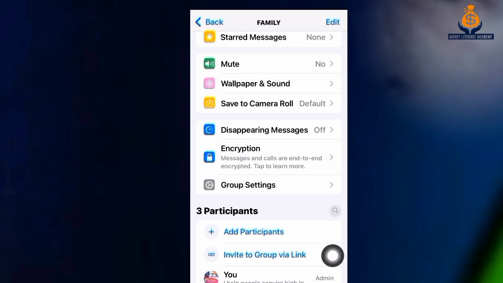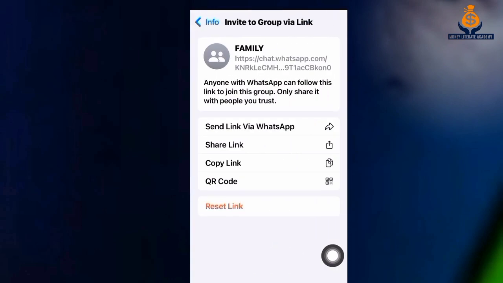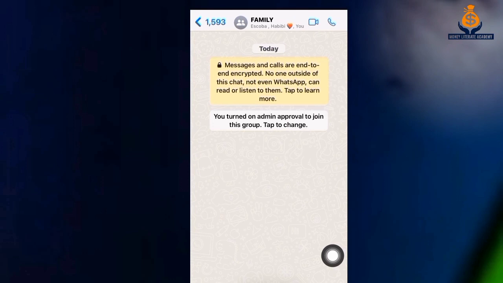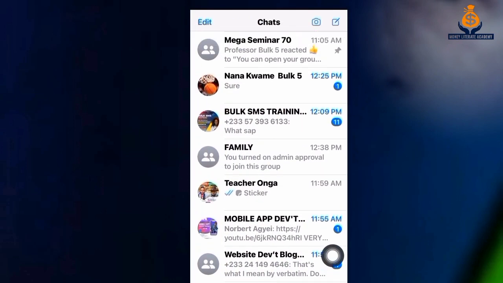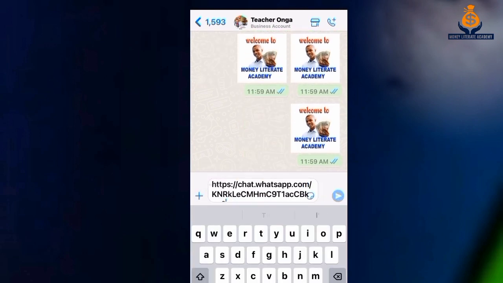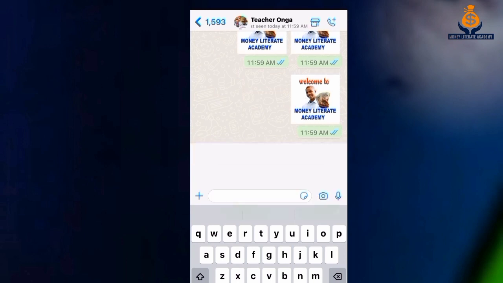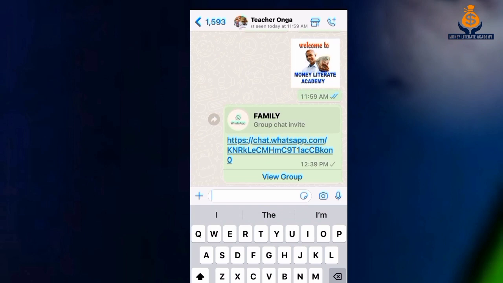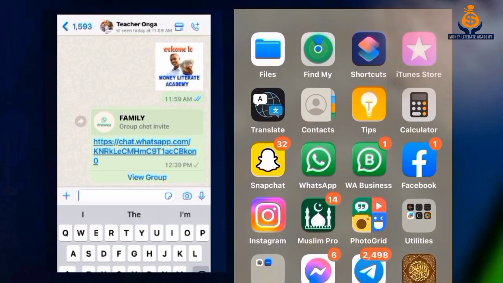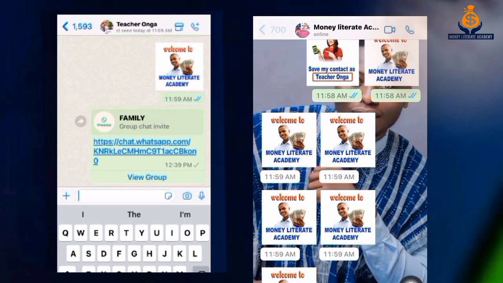I'm going to get my group link and then share it to see how it works. So I copy the link, and then I'm going to send it to my Vodafone number. So I have my group link here, and I'm sending it to my Vodafone number. It has gone. Then I go to my WhatsApp Business, where my Vodafone number is.